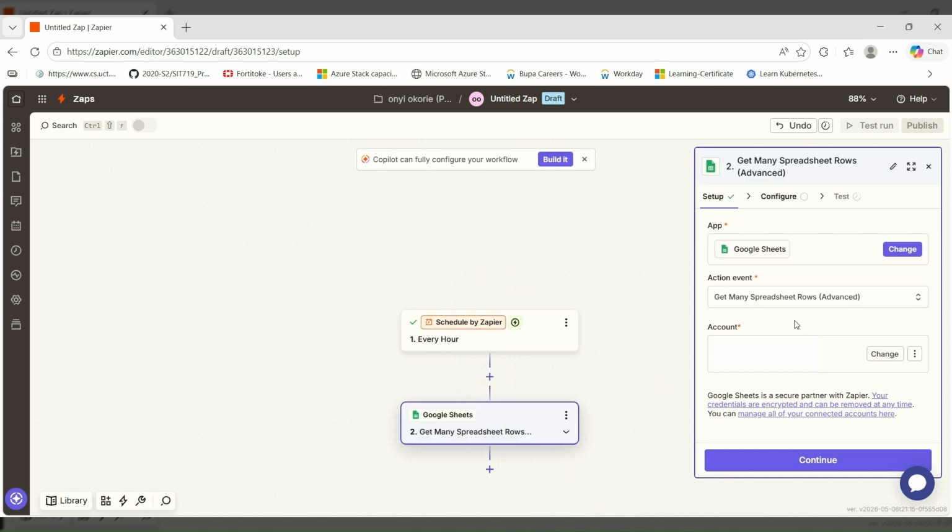If you haven't set up your account yet, you just have to click connect. It's going to be available here. And then it's going to make you sign into your Gmail account. And all you have to do is sign in, give it the permissions that it needs, and then it brings you back here once the connection is successful. So click on continue.